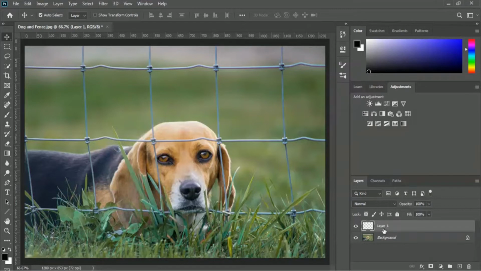A new layer is created and I want to rename this layer, and therefore you just have to double click on here with your mouse left button and let me write a name, brush selection. Okay, so you just have to press the enter button from your keyboard, and right now we will use the brush tool. And before using the brush tool, please make sure this brush selection layer is selected.